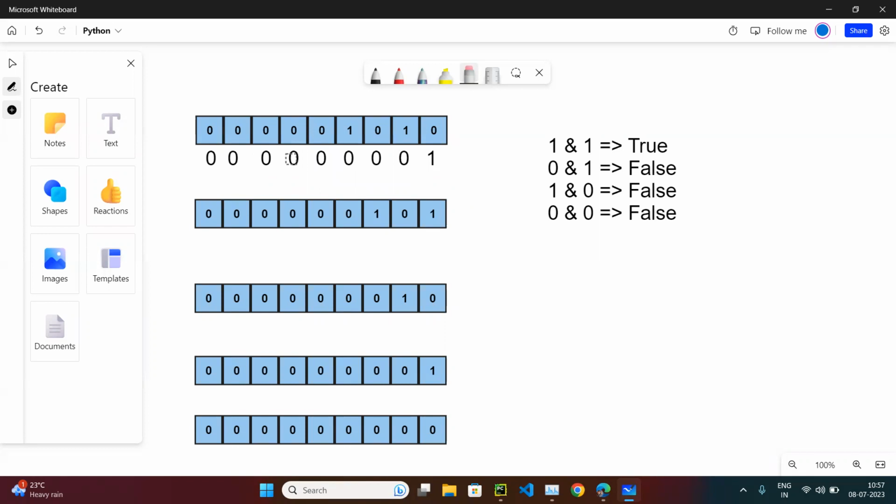So till what point are you going to run the loop? Until we get all zeros, until the number is not zero. Because if there is any one here, then we need to shift until we get all zeros. The binary representation of zero is all zeros, and the binary representation of one is all zeros with a one. So we need to run a loop until we reach the zeroth index.